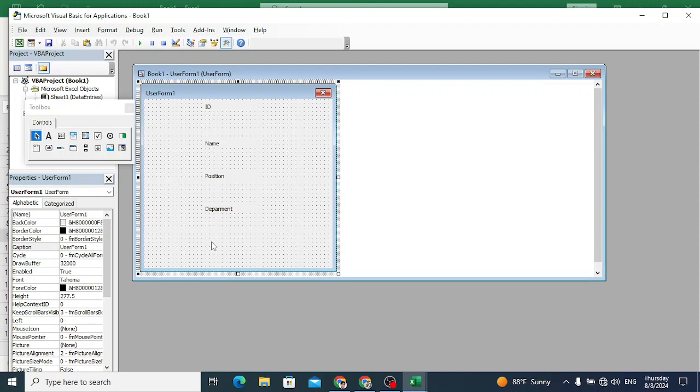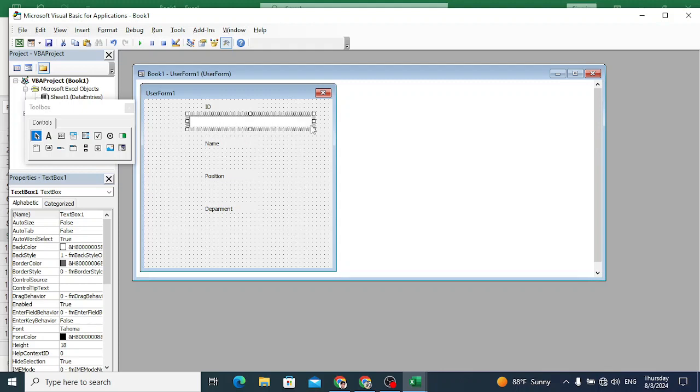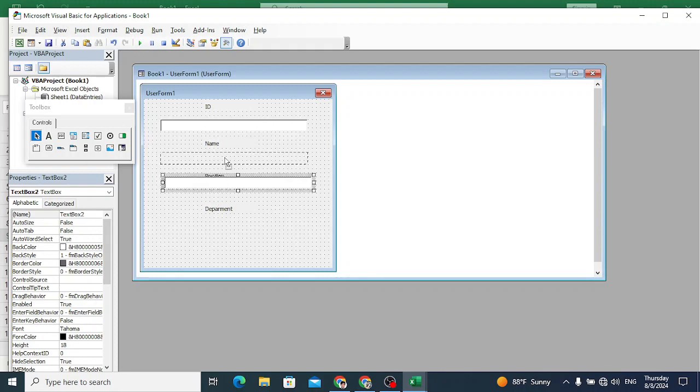That is okay. Now let's create text boxes. To create a text box, just come here and drag the text box. Bring it here. Text box 1, that is okay. Copy this and paste it. Text box 2. Copy and paste it. Text box 3. Copy and paste it. Text box 4.